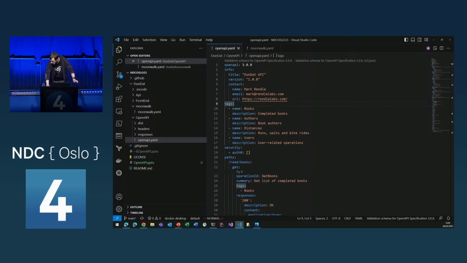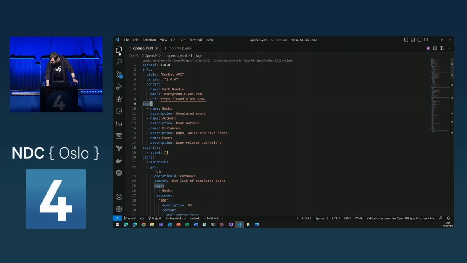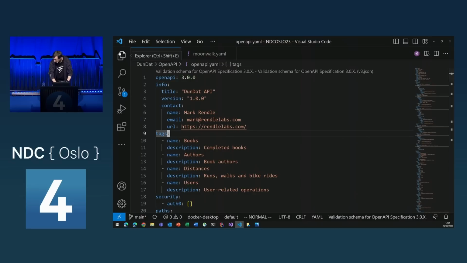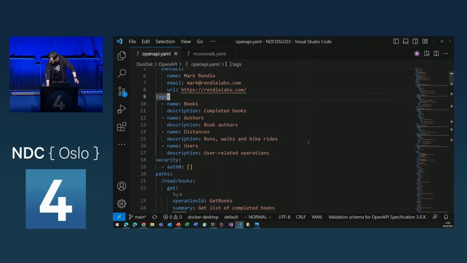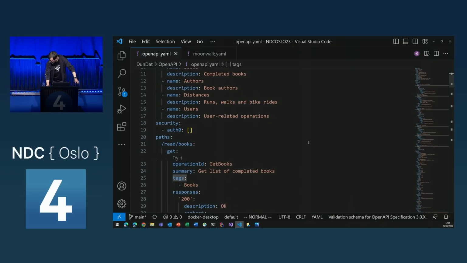And we're going to close that. And we're going to zoom in. OK. So this is, can you see that at the back? It's a big screen, should be able to. So yeah, here we have our books and our authors and our distances and our users.